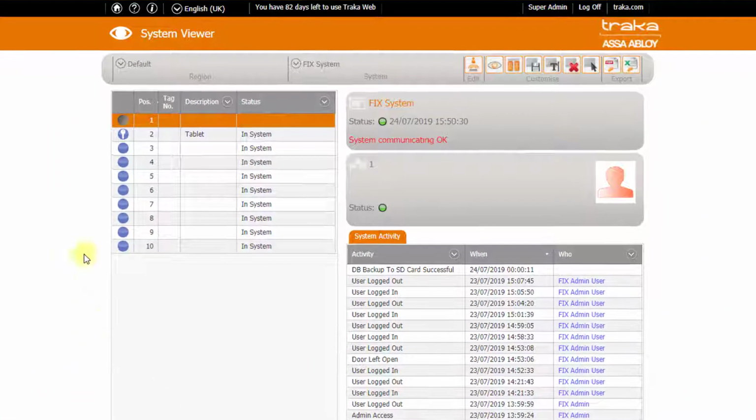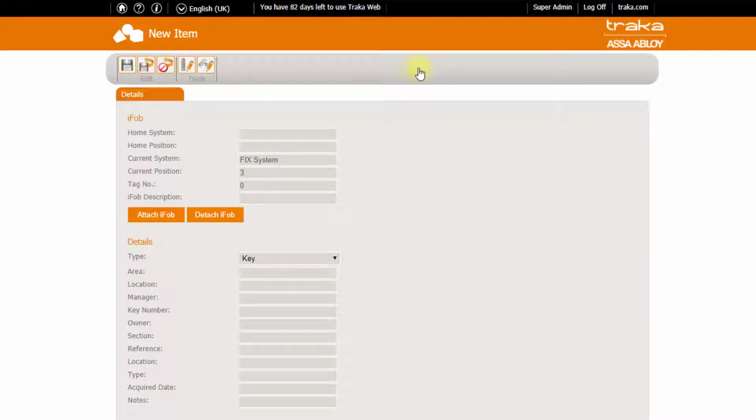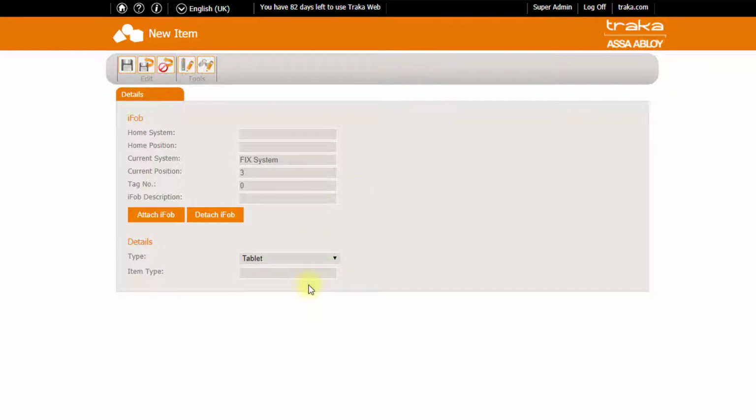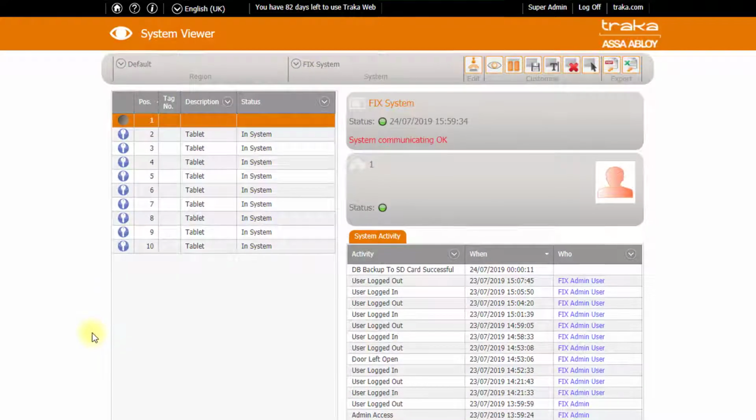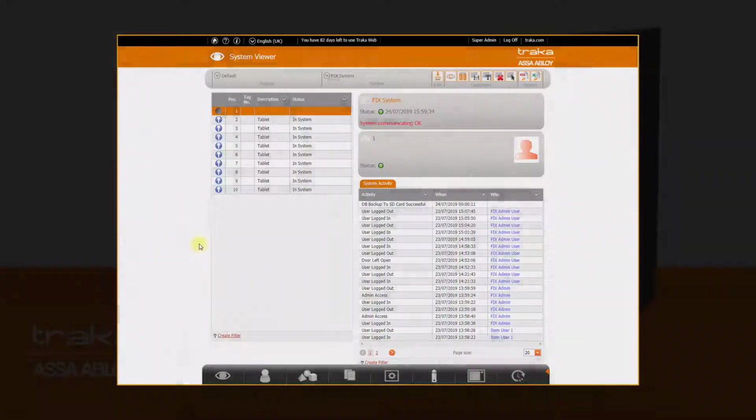When you return to the System Viewer, you will see that the item type has now been assigned to that item in the system. This process can then be repeated for all the items that are currently in the system. Once completed, the System Viewer will show all the items in the system and one empty compartment.